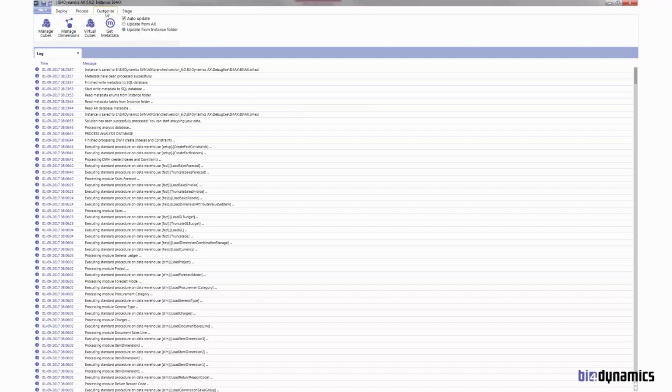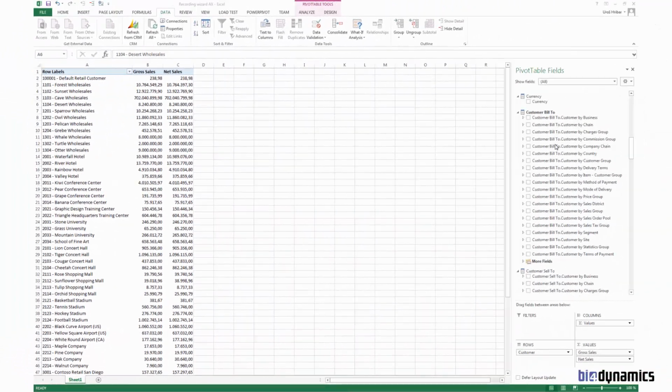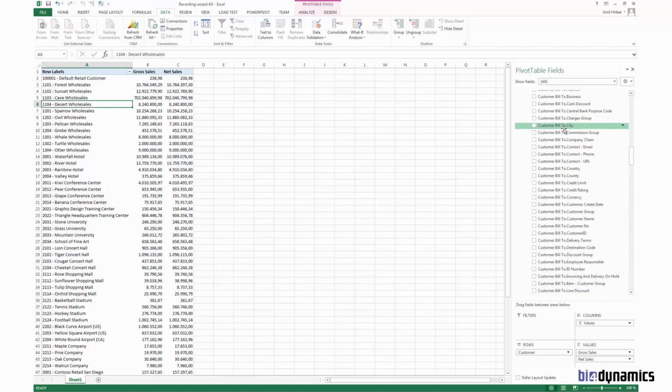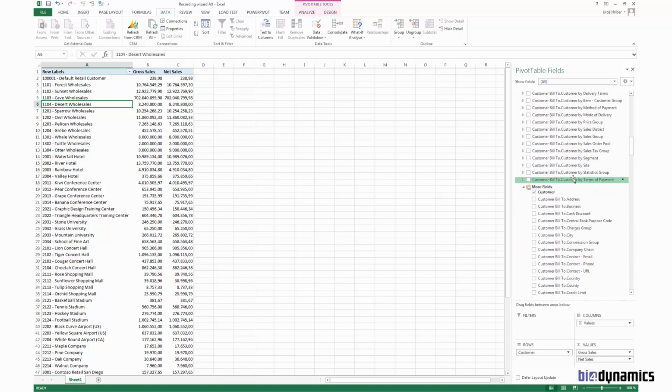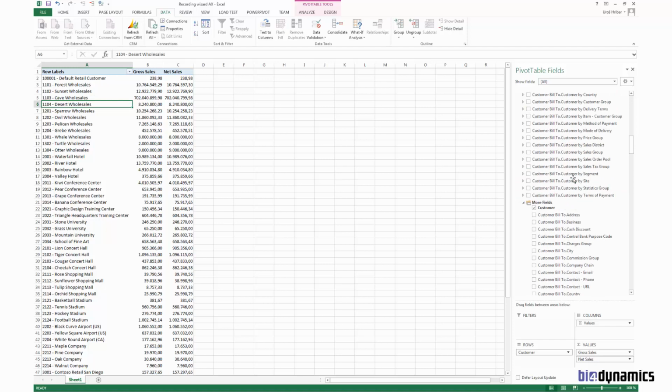BI4Dynamics Customization Wizard enables you to manage also dimensions. That means that you can manage existing standard dimensions or create new dimensions. If we take a look at the customer dimension, we have a number of hierarchies already as a standard and a large number of attributes that comes with a standard solution.